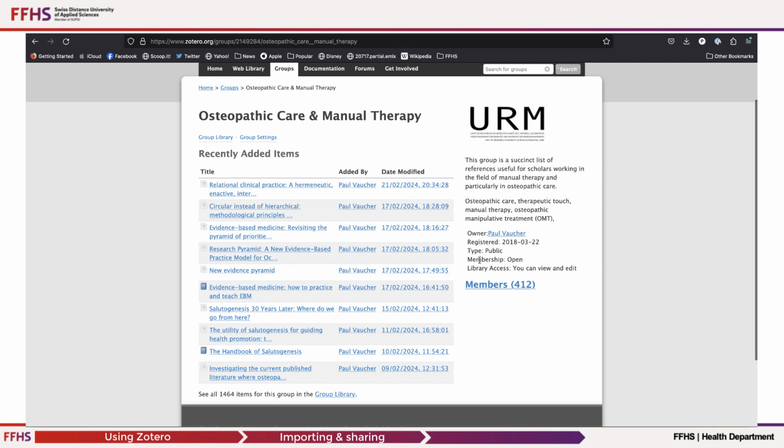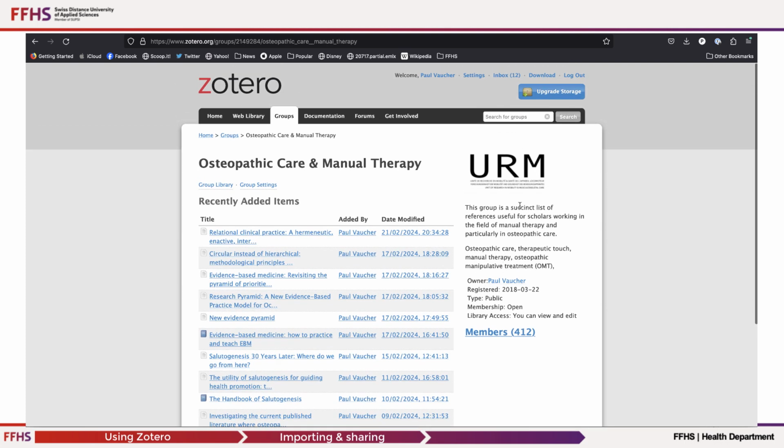So here we can see the number of members. So I've logged in, so you can't see, but if you're not logged in, it will ask you to log in, and if you are logged in but not a member, you can just request and click to become member, and then automatically it will synchronize this library with your Zotero software.